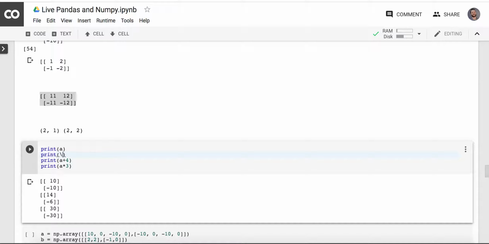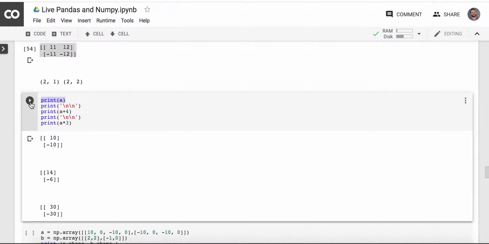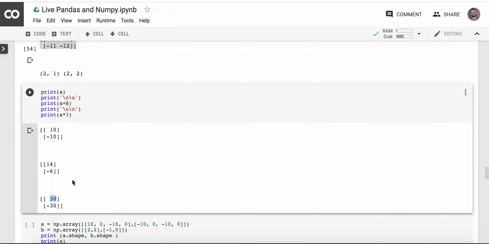Let me do some more print statements in here so we can see what's going on. So first one, right, here's my vector A, 10 and minus 10. I can add 4 to every value in my vector, right? So that would be adding 4. I can multiply each one by 3. You can see that happening. It's pretty cool. This is very useful, right?